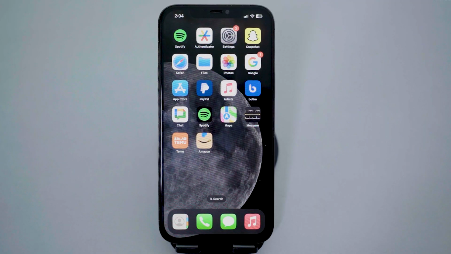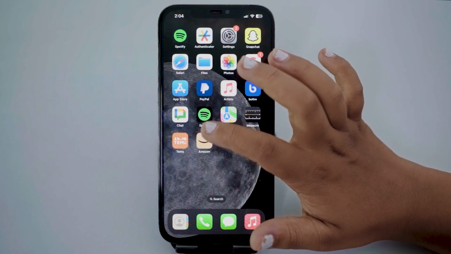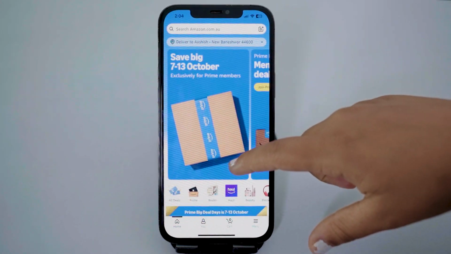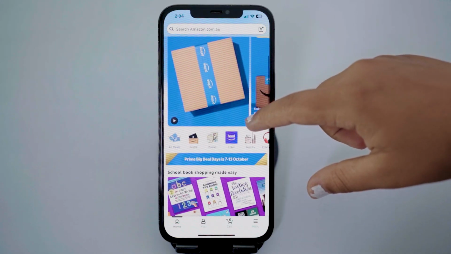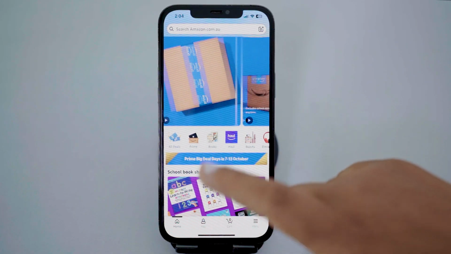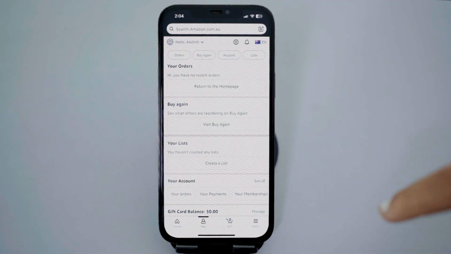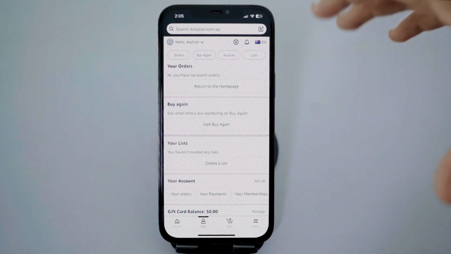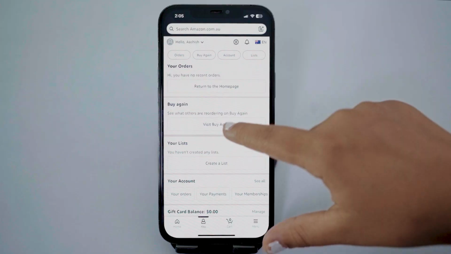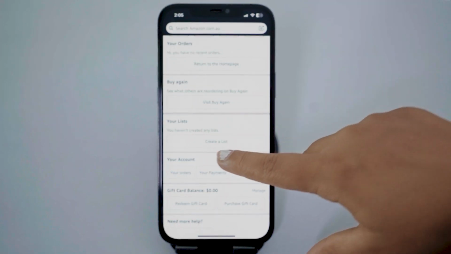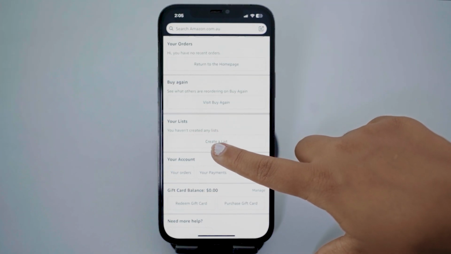So the first thing that you have to do is make sure that you are logged into your Amazon account. And after doing that, you have to tap on your profile right here in order to create a list. If you tap on your profile here, you can get these kinds of options from where you can see your list option right here. So you can simply tap on create a list in order to create one.